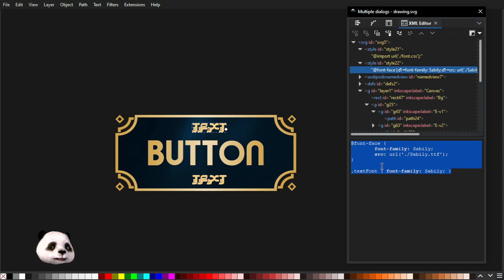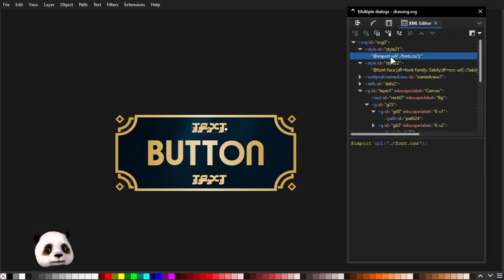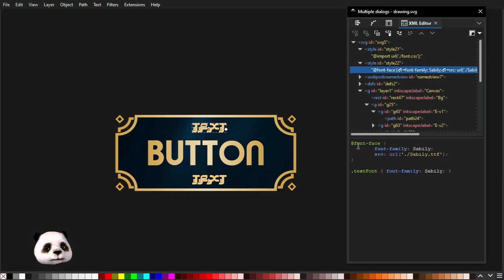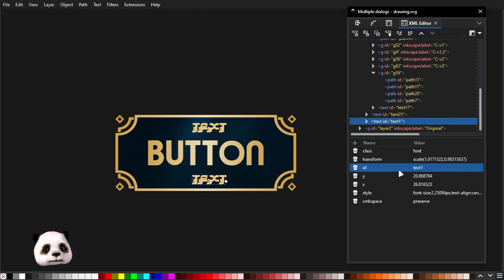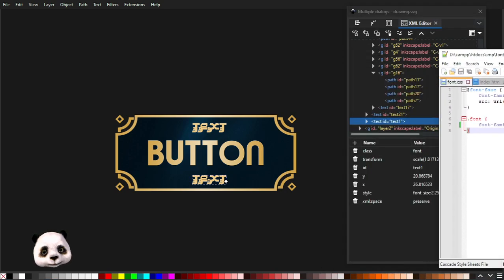This piece of CSS is internal. This piece of CSS is external. They both do the same thing, but in this case, if I want to only apply it inside my SVG, I do it this way, by putting all of the lines of the CSS inside this style. Or I can have them put in an external file and import it through this line of code. Now the second text, which is text 1, has the class font from our file. See? Font, font. So these are the two ways to do it.